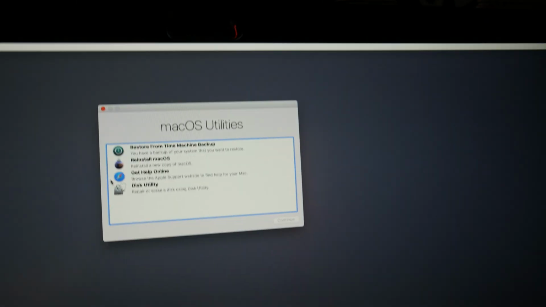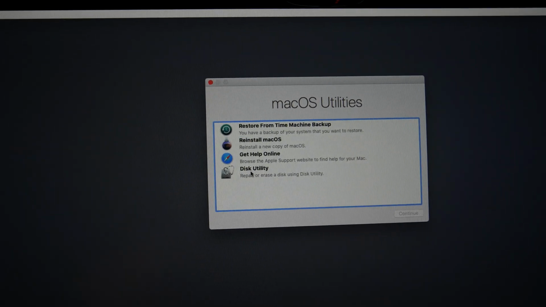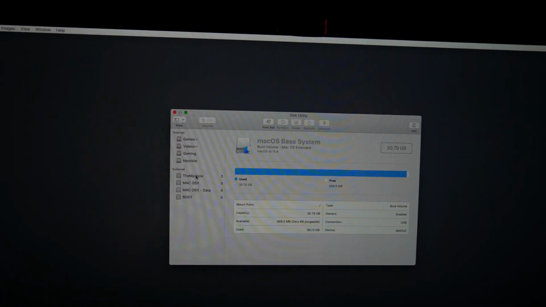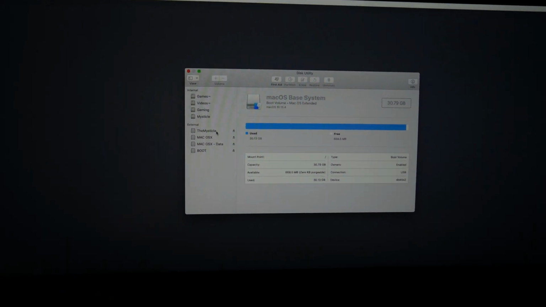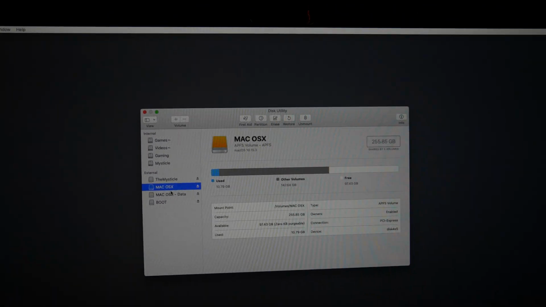There it is. Okay, so basically right now, I will show you guys exactly what you need to do once you get to this step. You want to go into your Disk Utility right here, just like that. You want to choose the hard drive that you will want to install on. For me, it's actually this one, believe it or not. No, for me, it's this one.